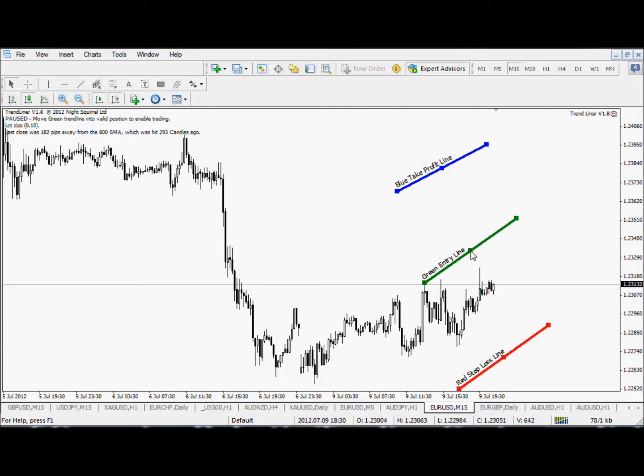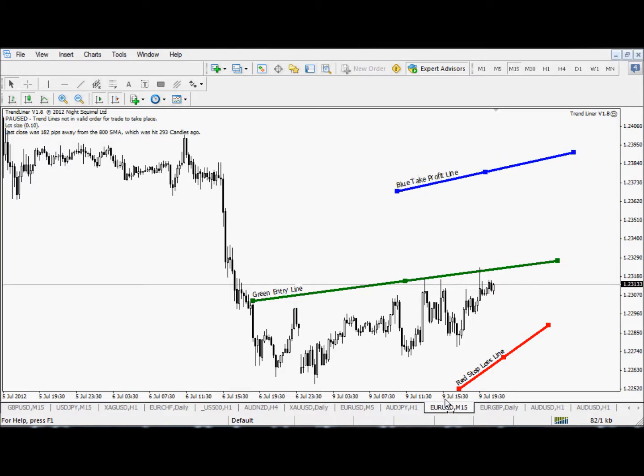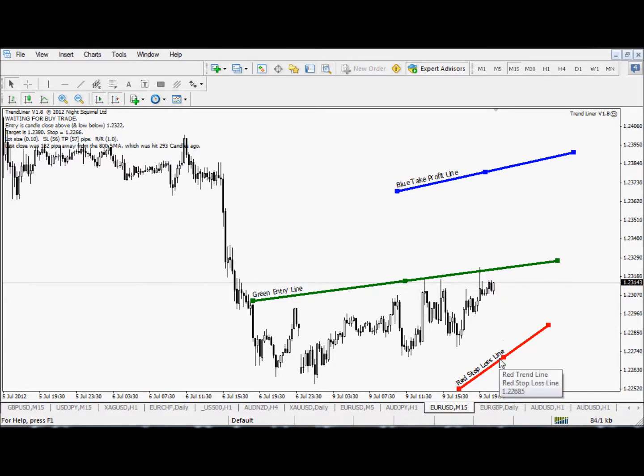If I move this entry line so that it could in theory take a trade, what you'll see is that status will change. And let me move all of these so that they're all valid. Then what you see here is, because it's now got a valid take profit line, a valid entry line, and a valid stop loss line, it now says everything's fine, it's waiting for a buy trade.